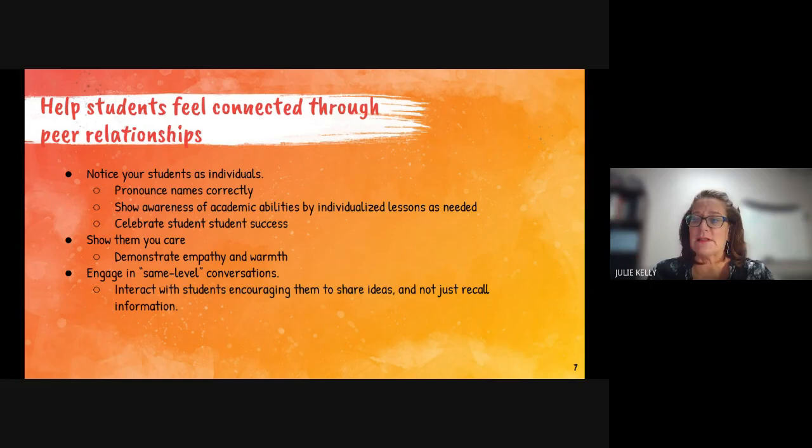It's very important to show them that you care. Don't just tell them. Demonstrate empathy. Demonstrate warmth. And as you project that onto your kids, it will develop a collective identity of your classroom that as a class, we care for each other. And then engage in same level conversations. The idea under that is to interact with students, encouraging them to share ideas and not just recall information. And a big part of today's presentation is covering this, is having ways to have students share ideas. So we're going to be getting to that soon.